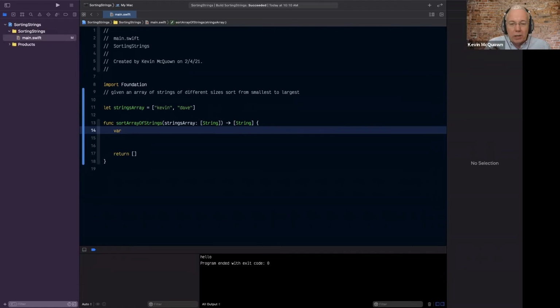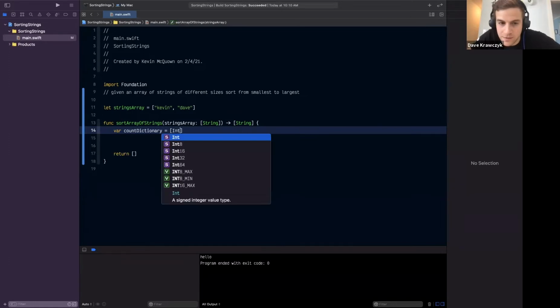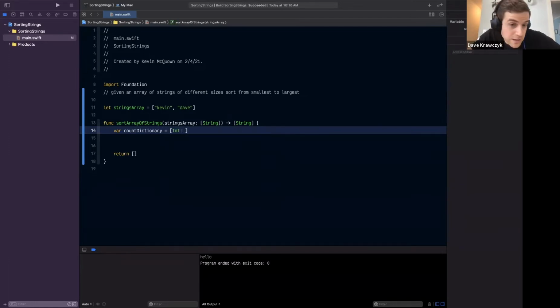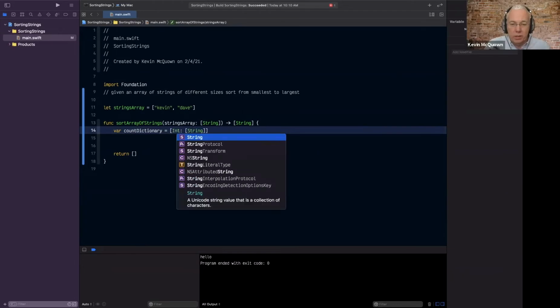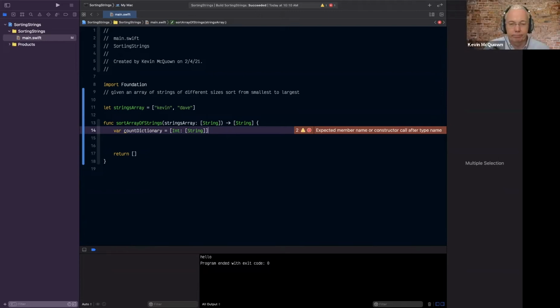So we'll do var here, and then what to name the dictionary? Count dictionary. Yep. And then equals, and you'll do int colon and string, array of strings. There you go. Basically what we're saying here is we're going to create this kind of lookup table, and the count of, like, Kevin is going to be 5. So 5 is going to go in the key, and then Kevin will be added to the array of strings for that key. Exactly.